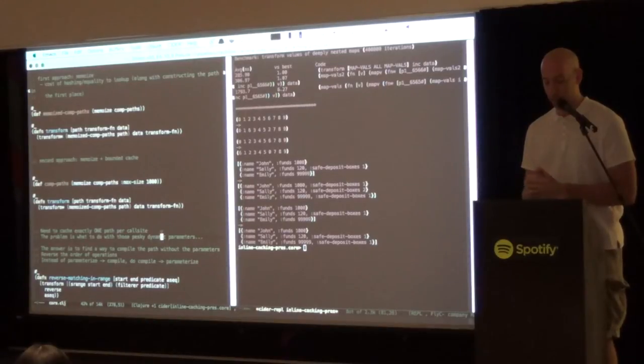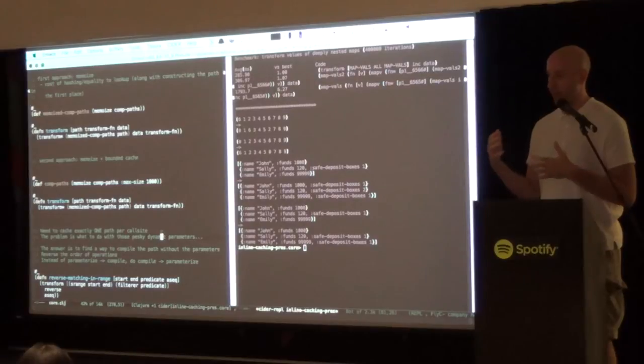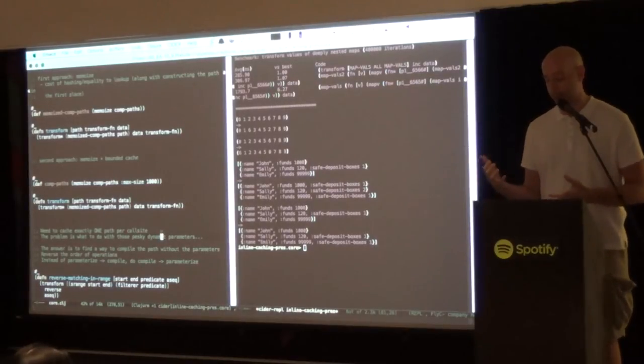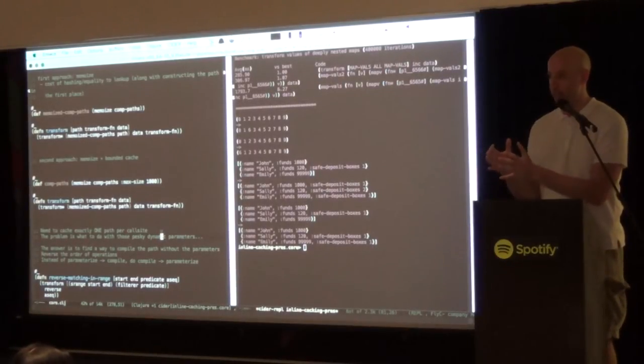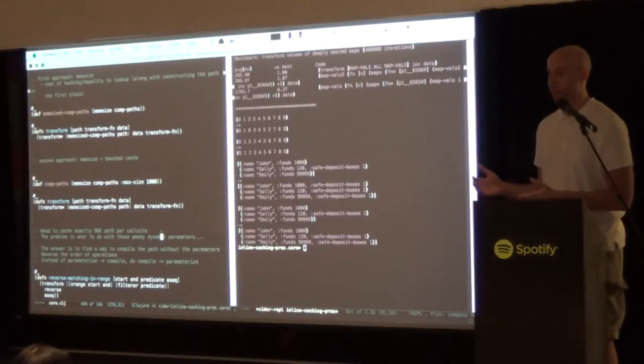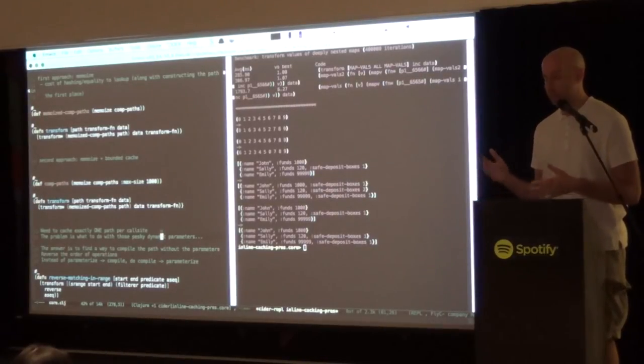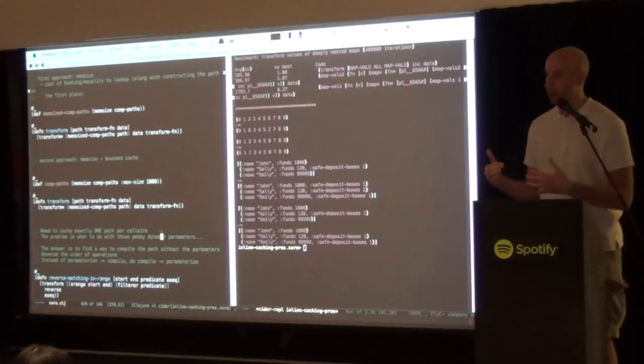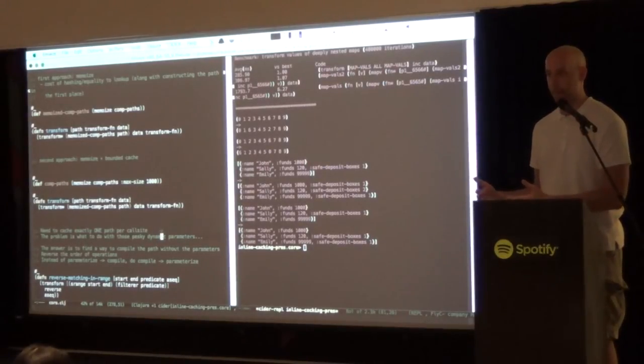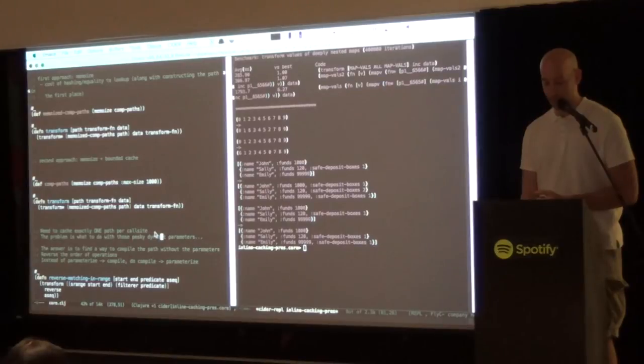The answer is to reverse the order of operations. Right now, the natural way to think about it is you parameterize, get the path, and then compile the path. But in order to make this work, we need to flip it. We need to compile without the parameters, and then parameterize and compile the path. Okay, well, probably not right, it's not obvious. But let me show you what I mean by this.